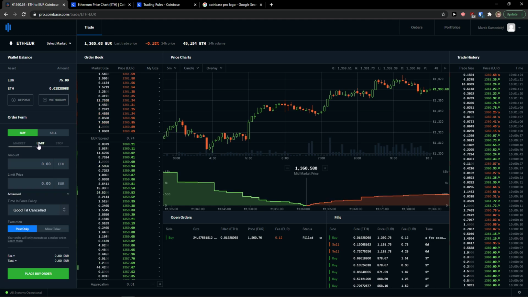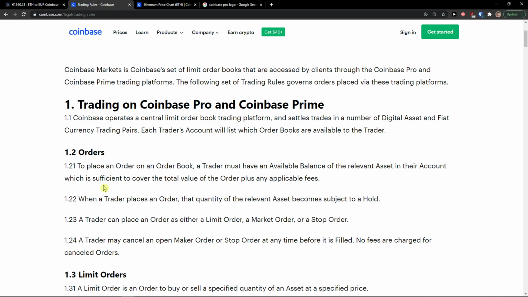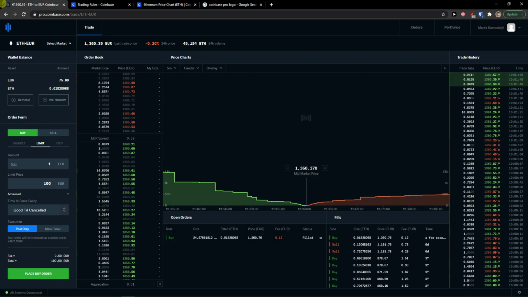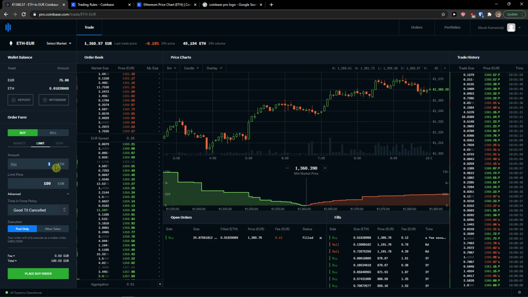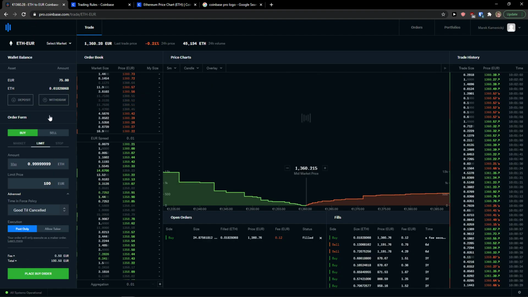Also, you can buy with a limit: the amount, like let's say one Ethereum, limit price 100 euro. You can also read about trading rules here. Limit orders let you buy or sell a specific quantity of an asset at a specified price. So I want to buy one Ethereum at a limit price of 100 euro, and when it gets to 100 euro, I'm going to buy one Ethereum. You can also see the time in force policy, which you can read in the Coinbase rules.